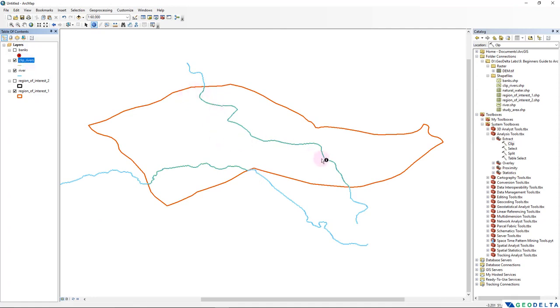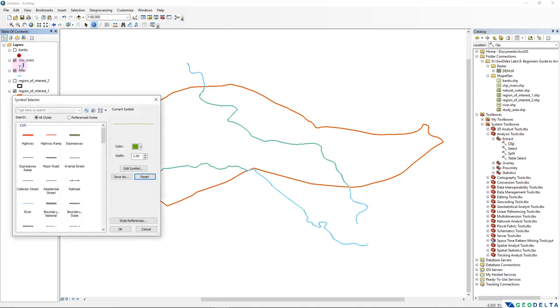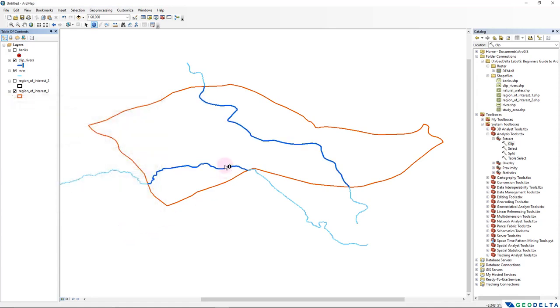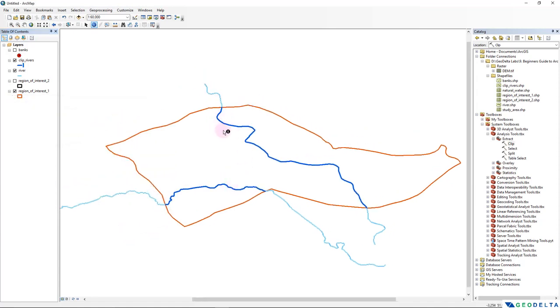Now it might not be that apparent because the color of this particular layer is something like a light green. So of course I can go ahead and click on that particular icon and maybe change that to dark blue, and maybe I can increase the width to be about 3. And now you can see that we get the stretches of the river which correspond to only the boundaries of this region of interest 1.